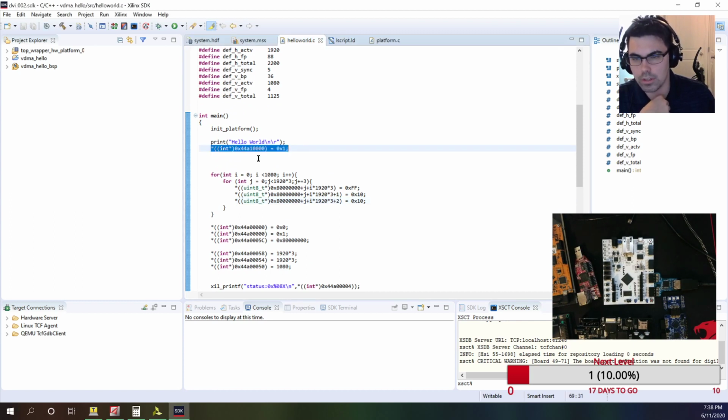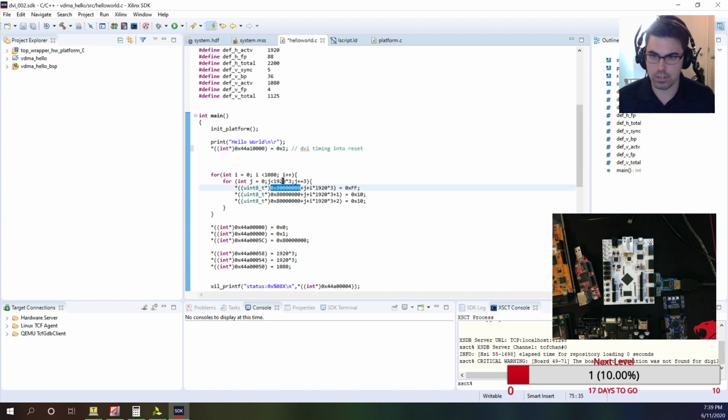First, this is our DVI timing. We put it into reset. So this is our frame. Our frame starts at this address. Each pixel is 3 bytes, and that's how many vertical lines we have. And this is the VDMA engine. VDMA off, VDMA on.